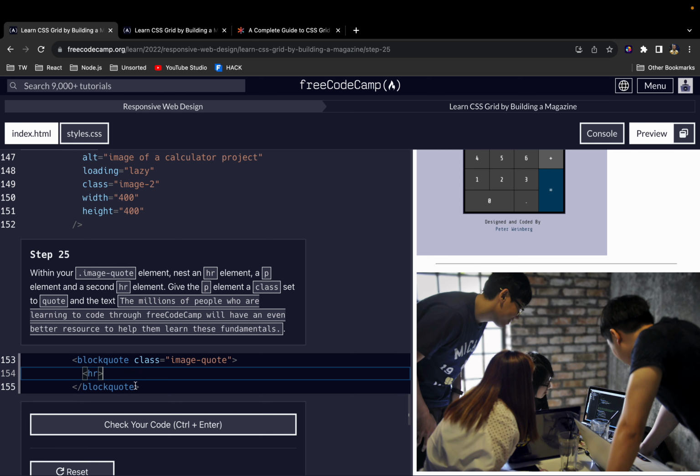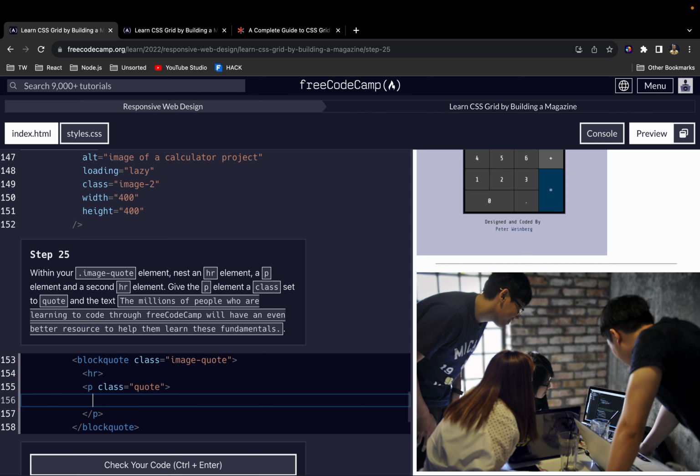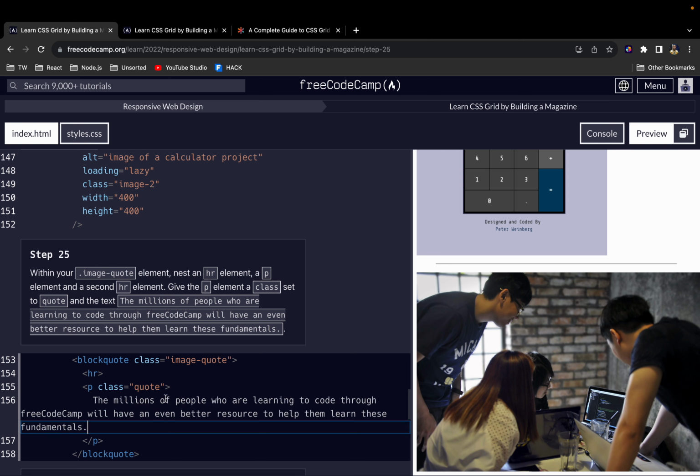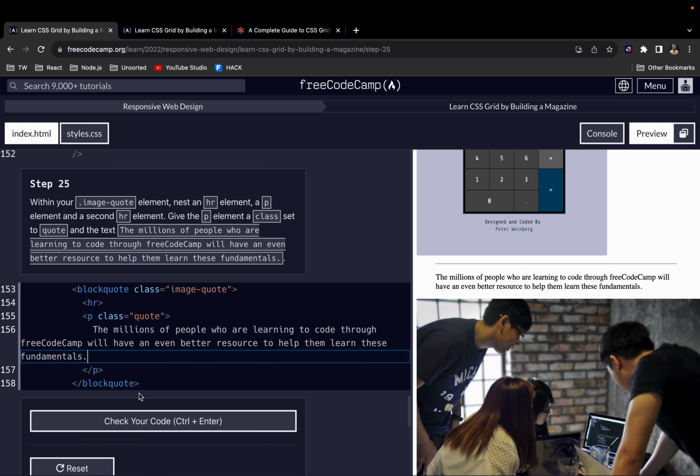Then after the HR, we also want to add a P tag. Okay, and then let's give the P tag a class set to quote. Then want to give it a text, so I'm just going to copy the text. The millions of people who are learning to code through FreeCodeCamp will have an even better resource to help them learn these fundamentals.